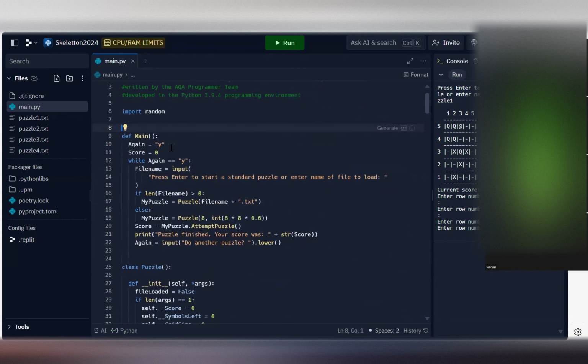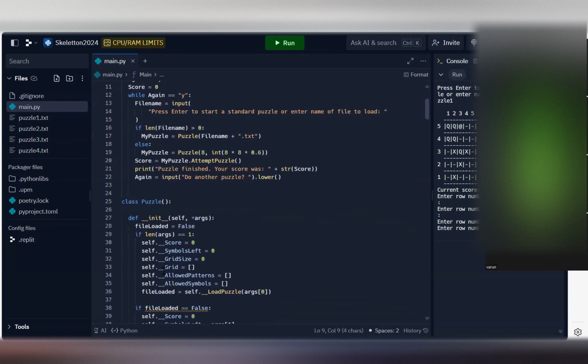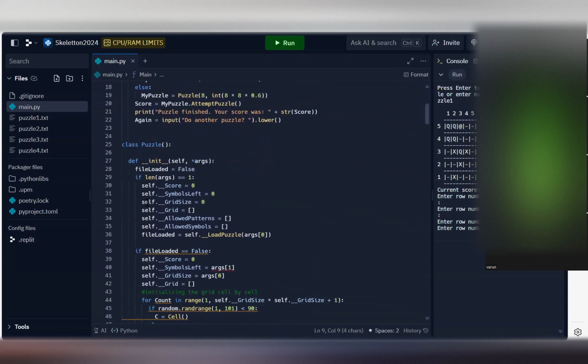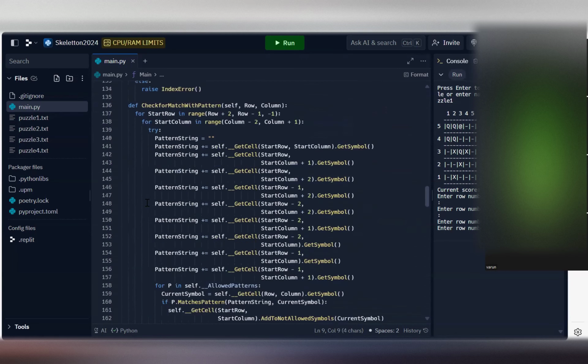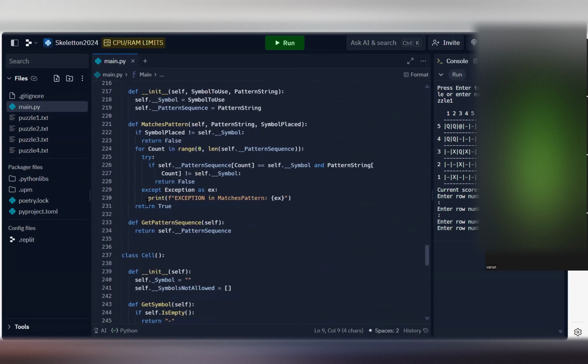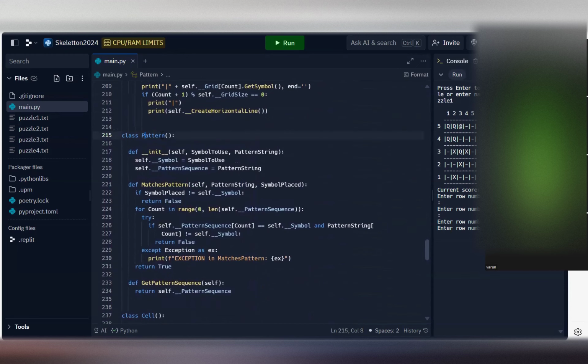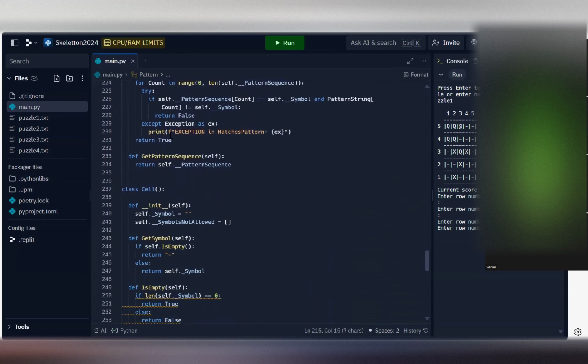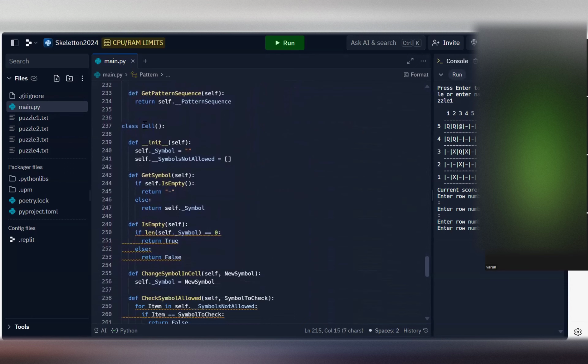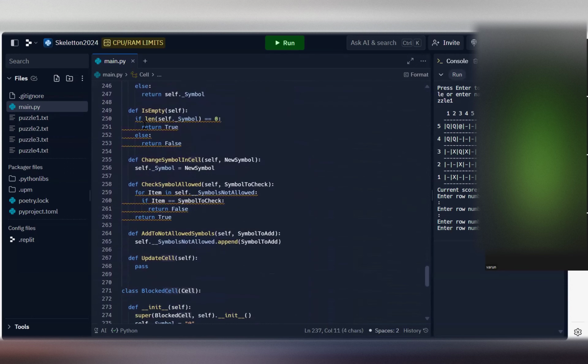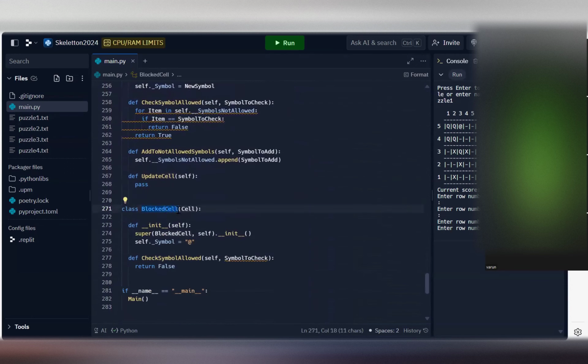So the first method we've got is the main. The main method is outside the 4 classes that we've determined. And the 4 classes we have are puzzle, which is the longest of all and has pretty much everything. Then we've got the pattern class. And then we've got a cell class and a block cell class.